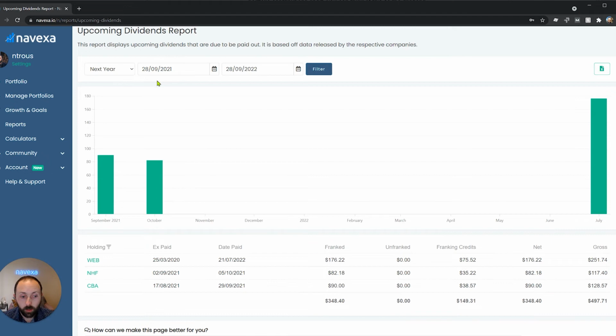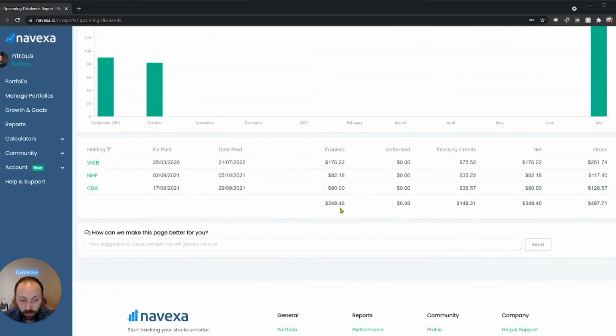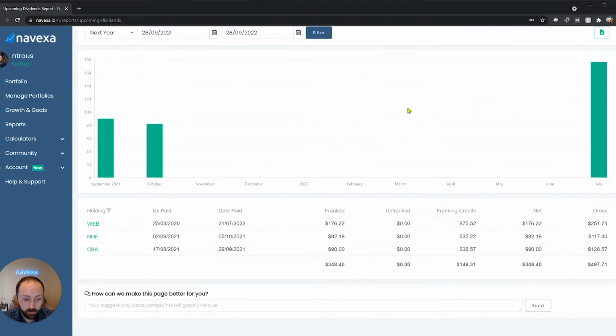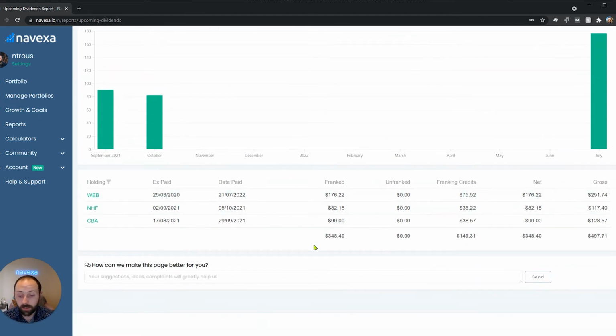As with all of our reports, we have the date range selector up the top for filtering and the Excel export button on the right for doing further analysis in Excel. So you can see down here we've already flagged that this particular portfolio would be receiving 3 dividends from these 3 companies and the details that we currently have in the system.